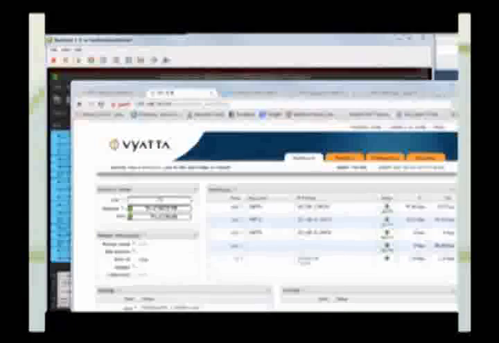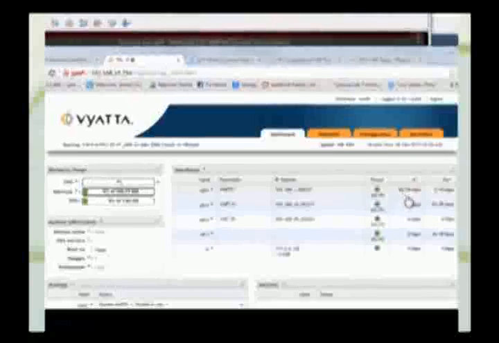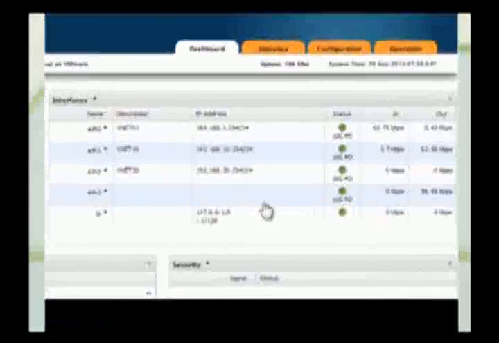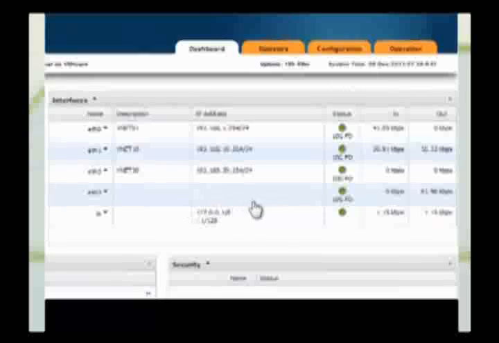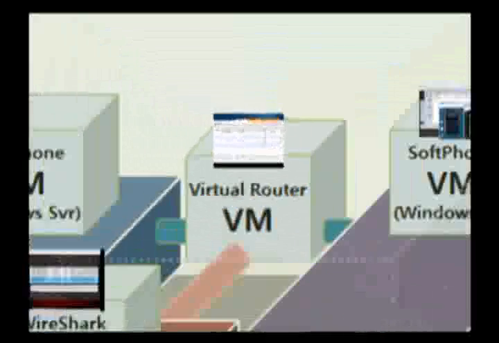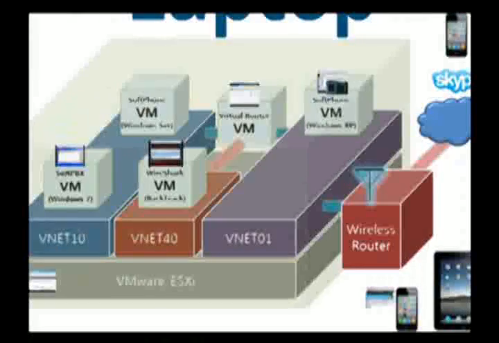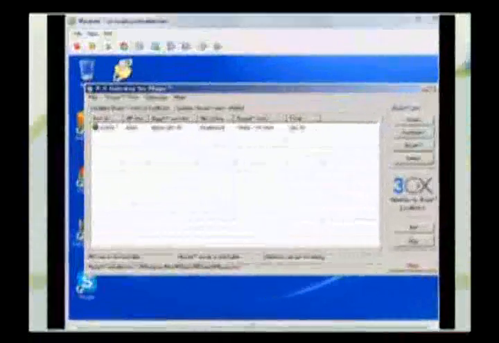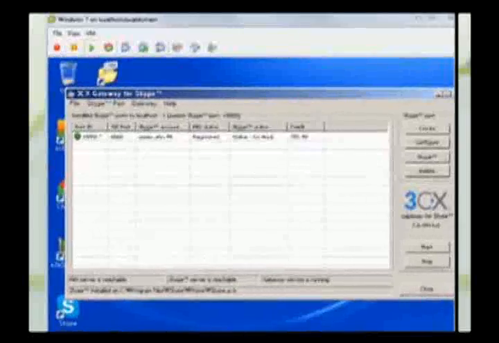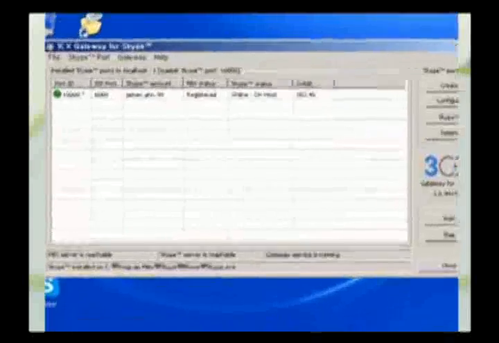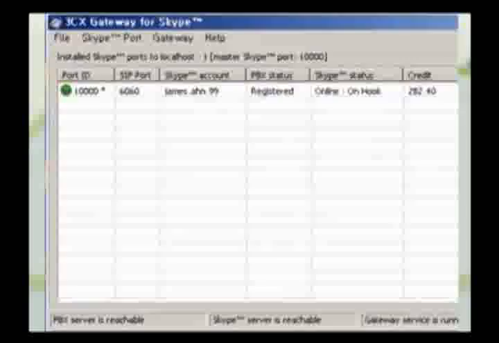The virtual router Vyatta has 4 interfaces, and we will use 2 interfaces for this test and 1 more interface for mirroring port. ETH3 is a mirrored port. Software PBX has a gateway for Skype. It will be used for outbound call.